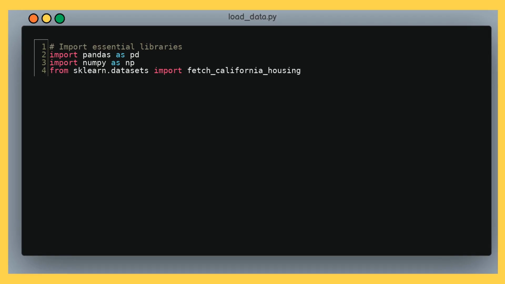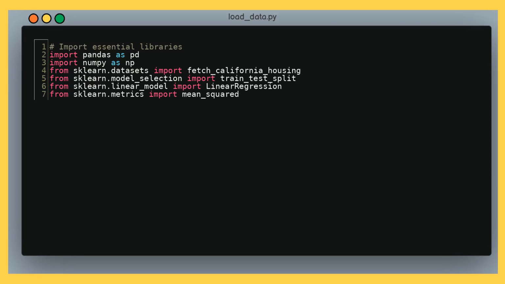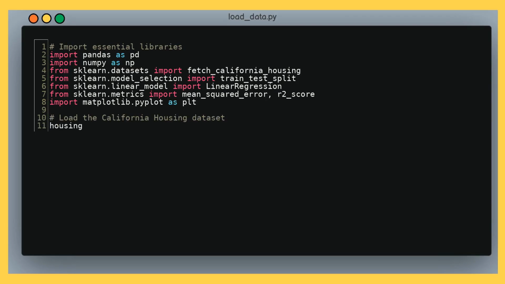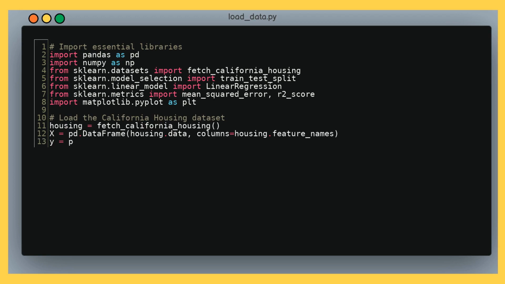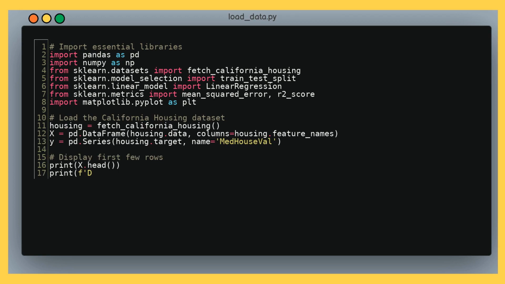We'll use pandas for data manipulation, NumPy for numerical operations, and scikit-learn for our machine learning tools. This is the foundation of virtually every data science project. Python code importing essential data science libraries, including pandas for data manipulation, NumPy for numerical operations, and scikit-learn for machine learning.